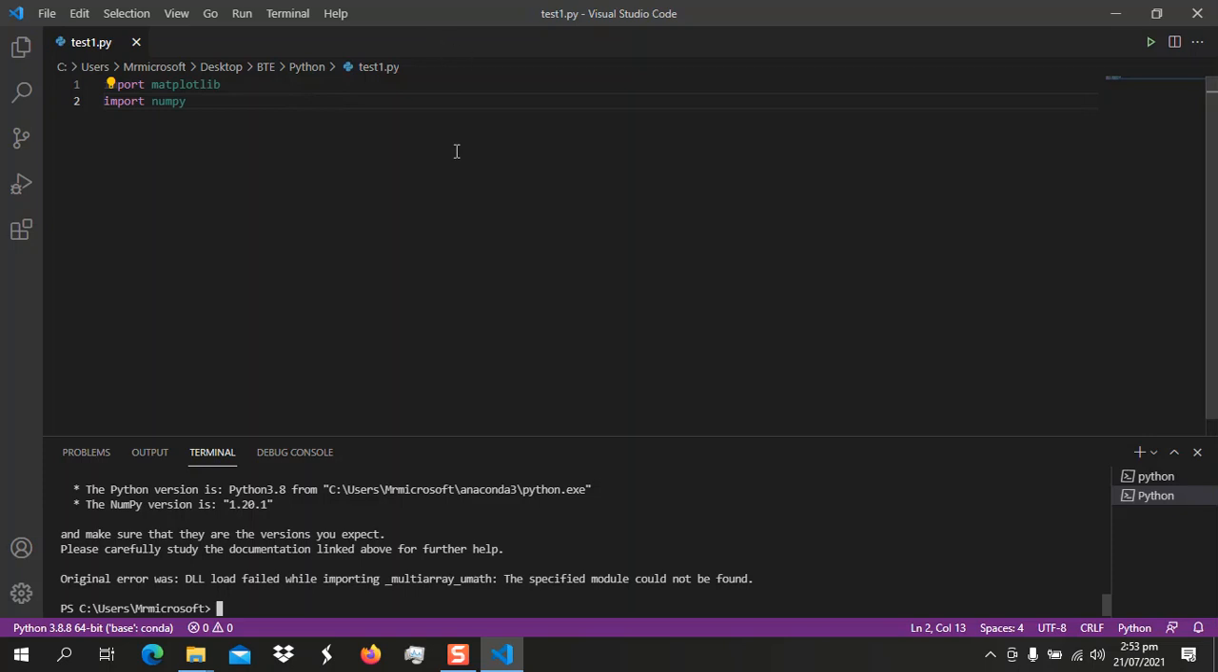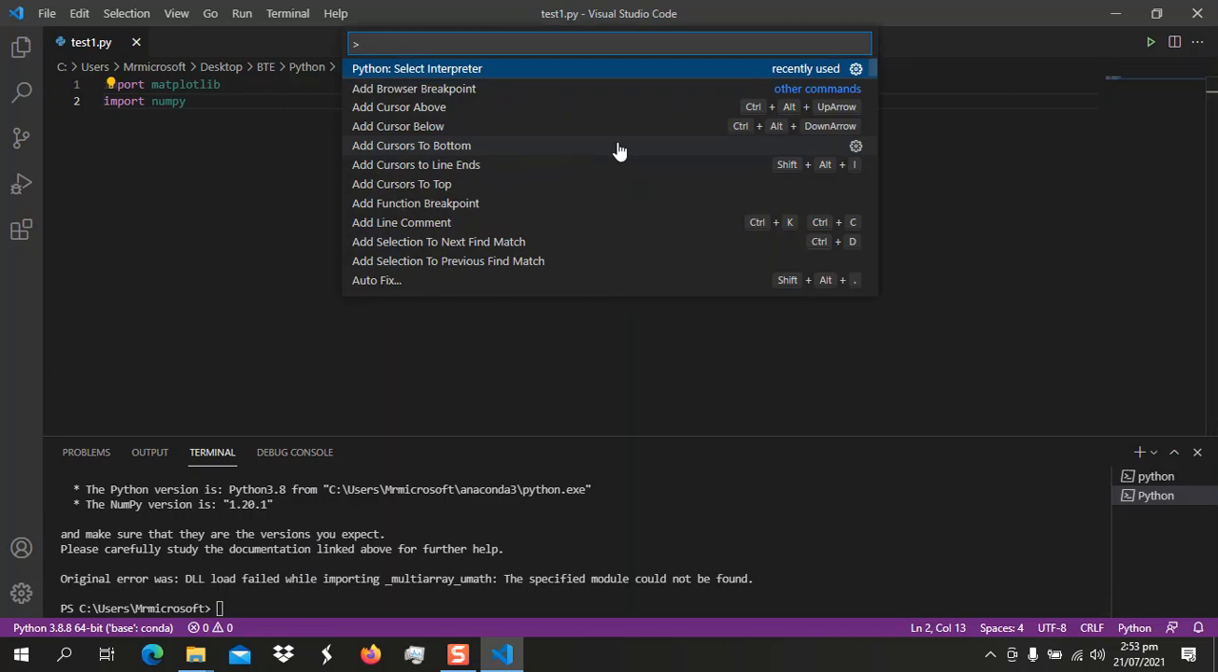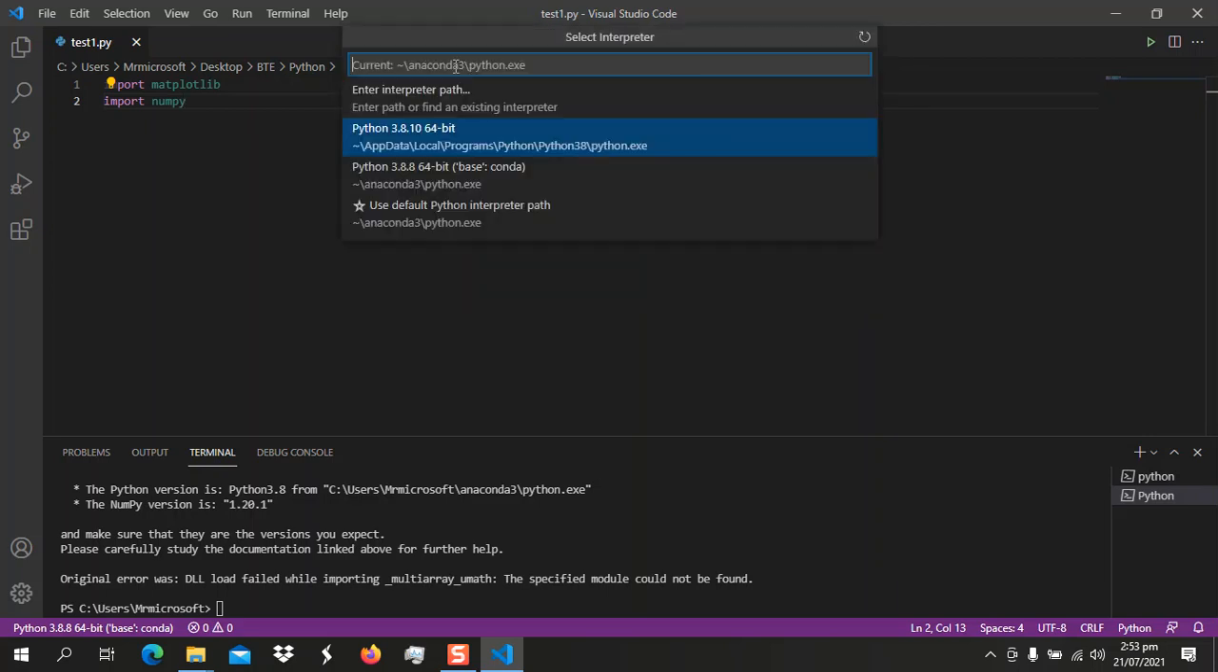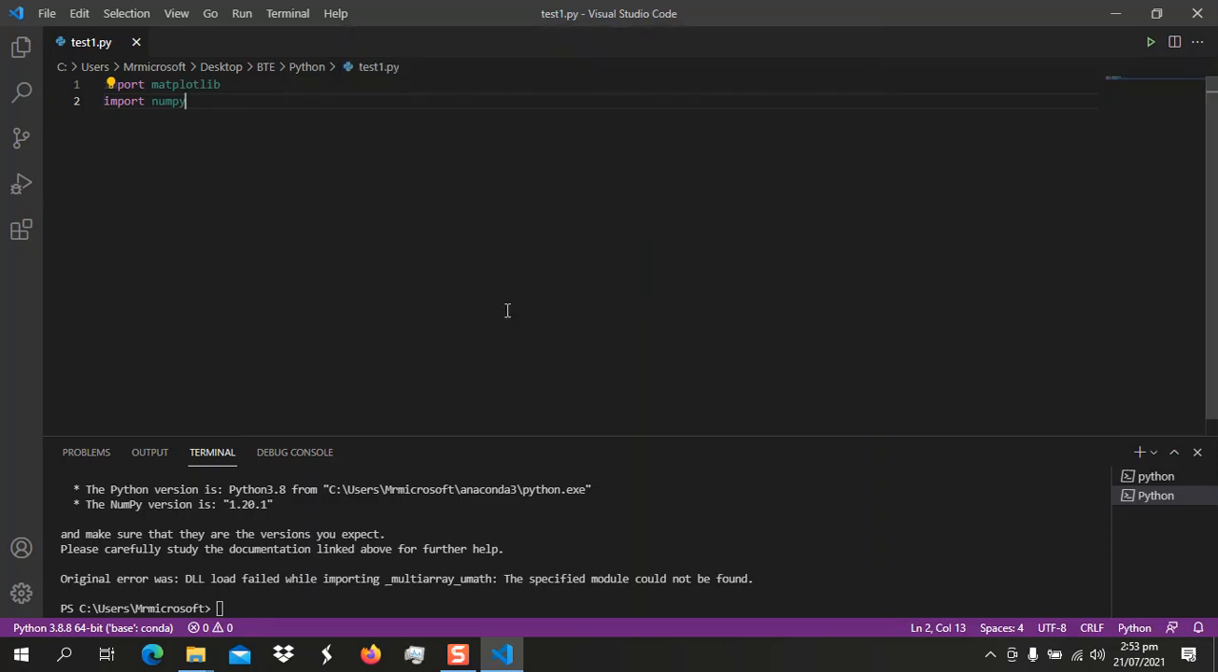So now I'm going to change it back by using Control Shift and P. Now look at what I'm going to do. Select interpreter. I want to change it. I'll change it back to the normal Python interpreter. All right. So in this case now I can run the program.